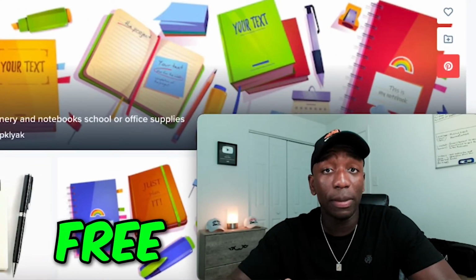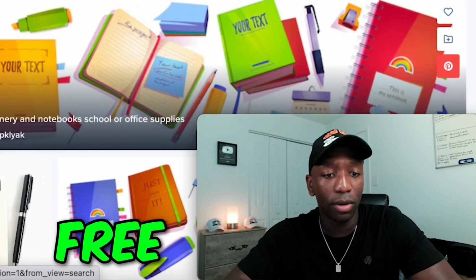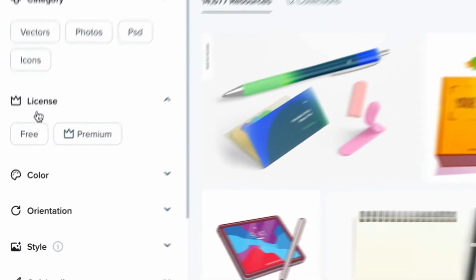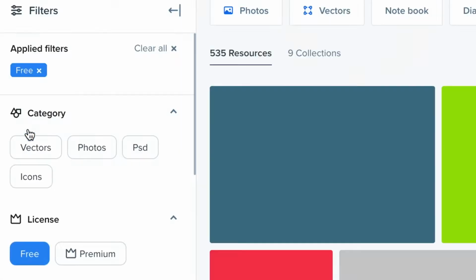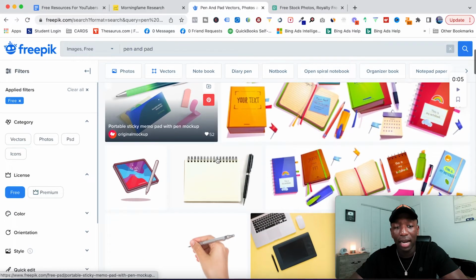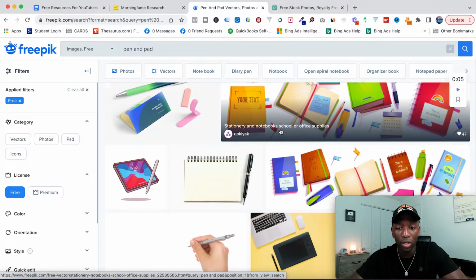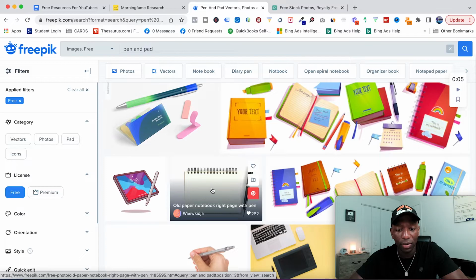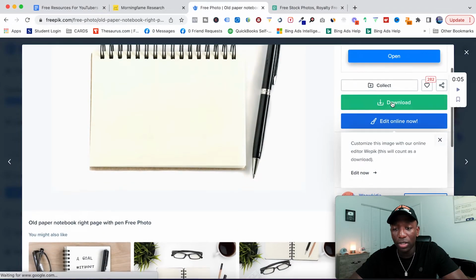But we want free pictures that we can use that we don't have to pay for, right? So what we'll do is click right here where it says license free. I'll click free, and now all of these right here, I don't have to pay for any of them. So I'm going to go ahead and roll with this one right here. Okay, so you see right here where it says download, I would click download.